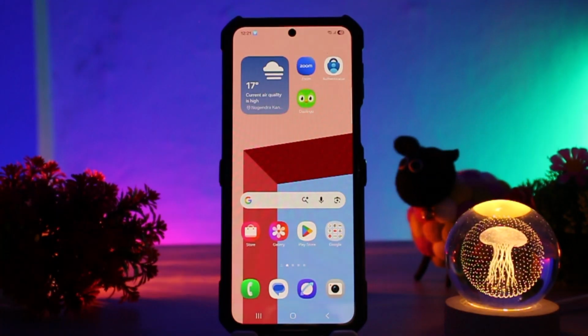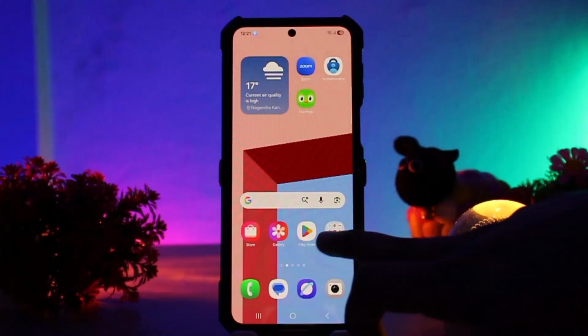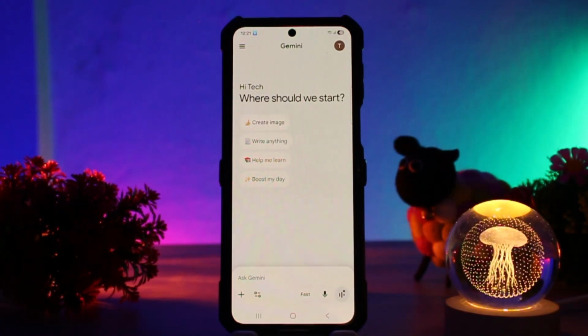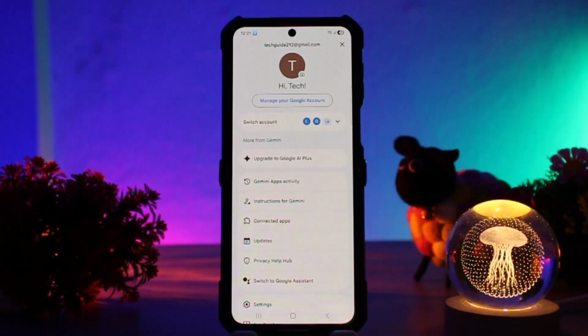To do so, make sure that your device is connected to Wi-Fi or any kind of data. If your device is not connected to Wi-Fi or any kind of data, then you won't be able to switch back to Google Assistant. Secondly, make sure that you have also installed the Google Gemini app, and that you are already logged into your account. If you are not logged in, simply log in and tap on the profile icon at the very top right.